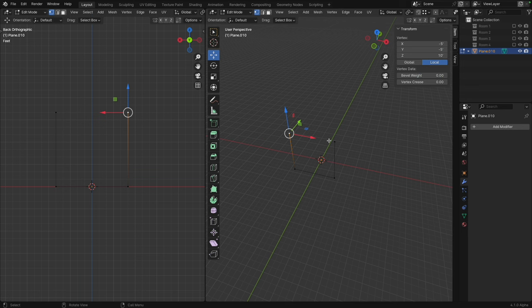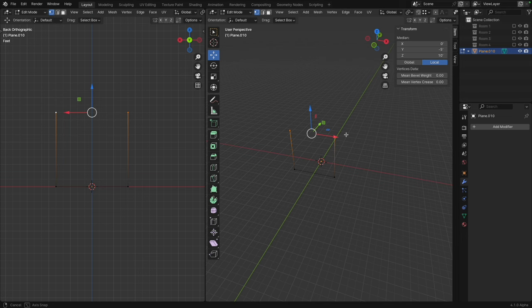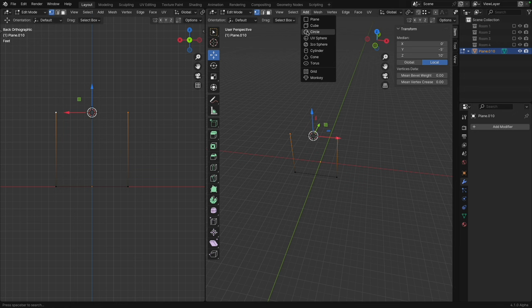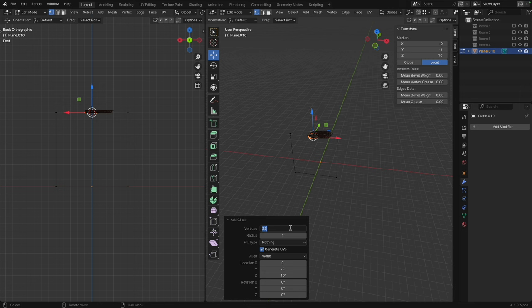To position my arc perfectly, switch to point select. Select these two points. Shift S and say cursor to selected. You see another cursor is there. Now I will go Shift A, or go to here, 64 vertices. So what's the radius? That's actually 5 feet. No, because 5 feet diameter is 10. And this whole thing along the x-axis, 90 degrees.